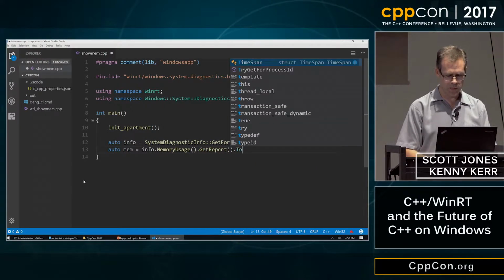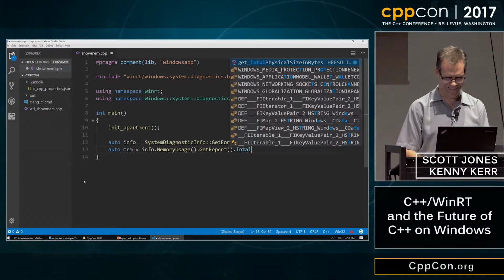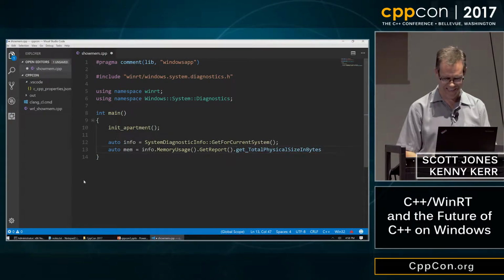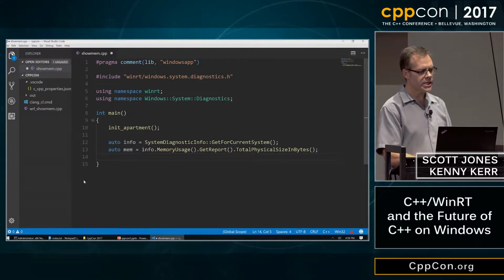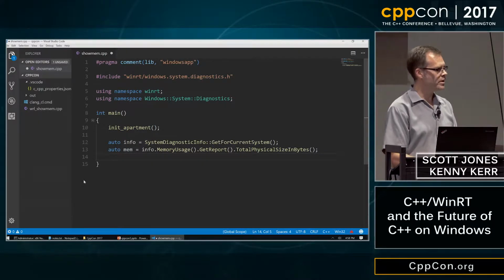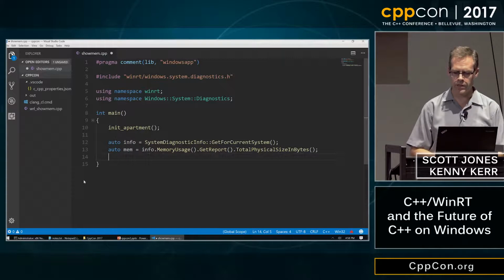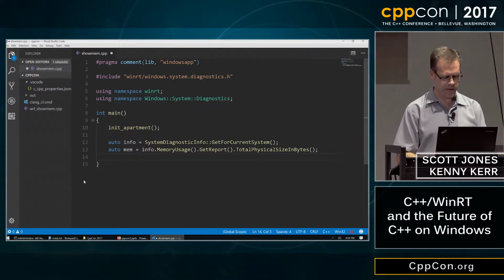And then finally we will access the total physical bytes. I want all of that. We're still teaching the IntelliSense engine to not think that we're the Windows ABI. Yes, we're getting a little bit of interference, but that's okay. All right, so on the info object, I've accessed the MemoryUsage property. It's pulling back an object, a temporary, upon which I am then invoking the GetReport method. And then from that, I'm pulling back the total physical size in bytes. All right? And then we'll just simply print that out.